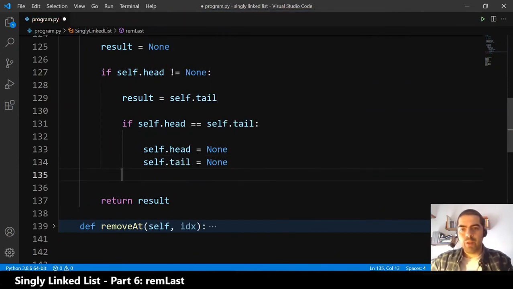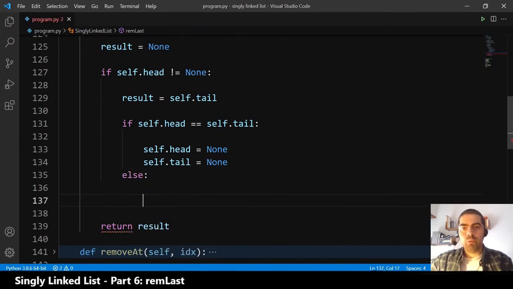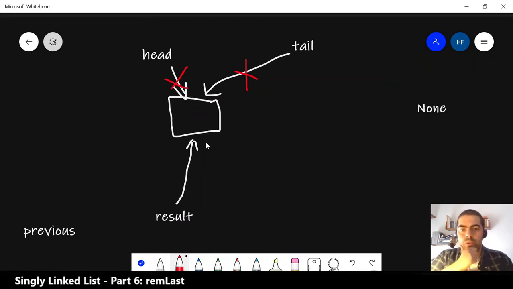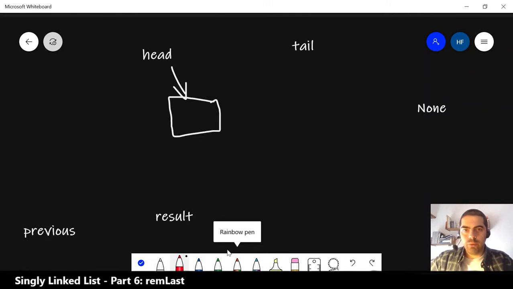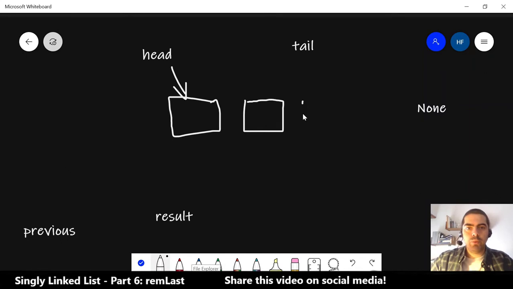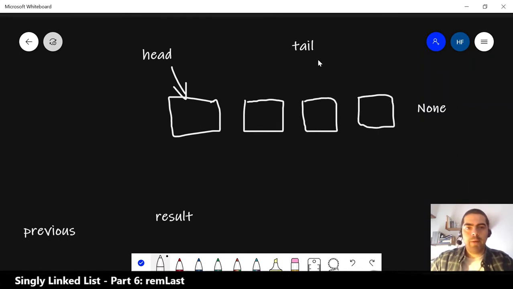Okay, else when we have more elements, let's go here to the drawing. Let me reverse these, and let's reverse these two, and also these. Let me make here more nodes so we can see everything. The tail is now pointing here. They are connected, as always.